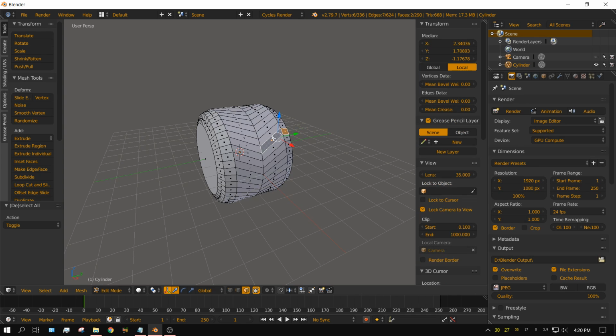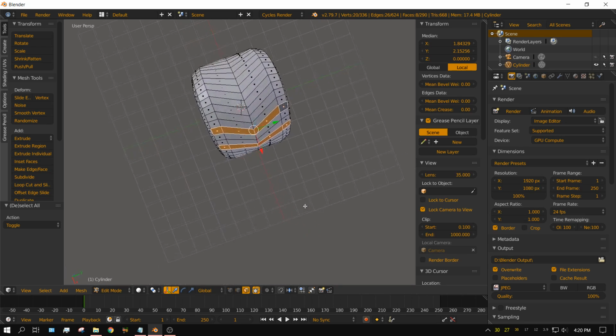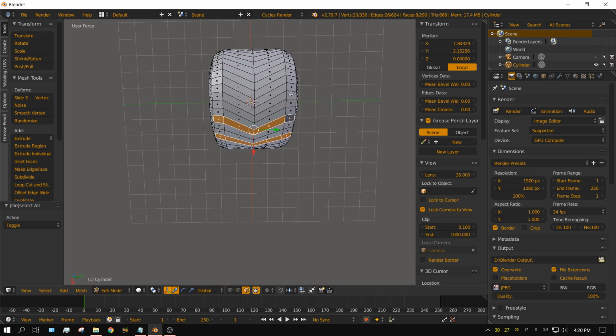Right click, shift right click, shift right click, shift right click. Skip two, shift right click, shift right click, shift right click, shift right click. And then just continue that all the way around the tire.